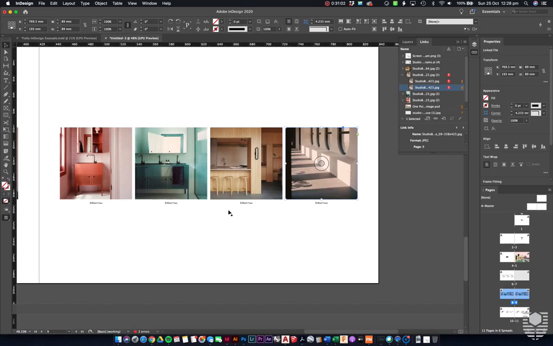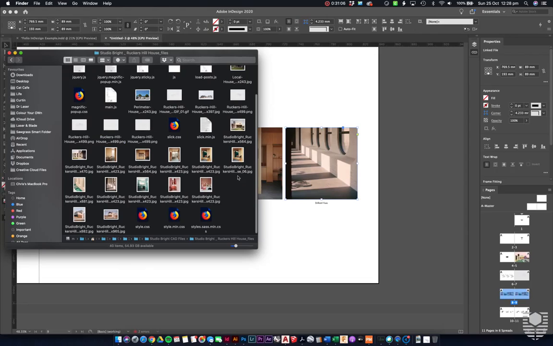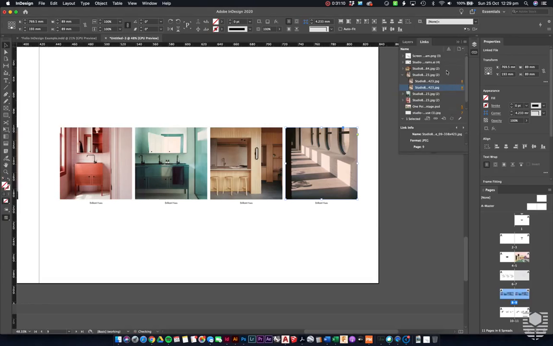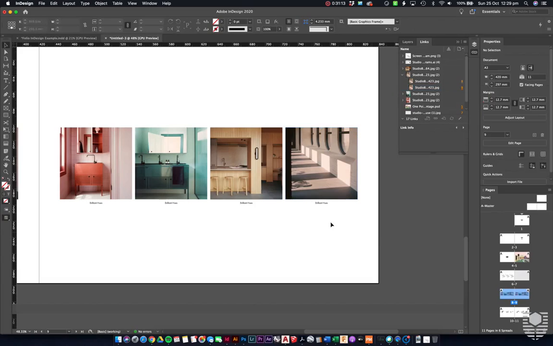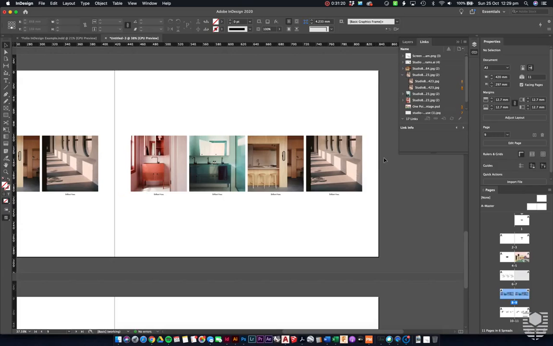What I can do is actually just put it back into the folder where it was originally. And you'll see that InDesign automatically refinds it in the folder. So you've got two options there. If you've accidentally moved it, you can move it to where it was originally, or you can relink it to its new location, and InDesign's smart enough to relink the files for you.